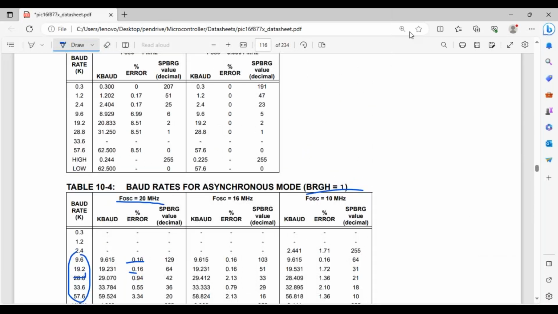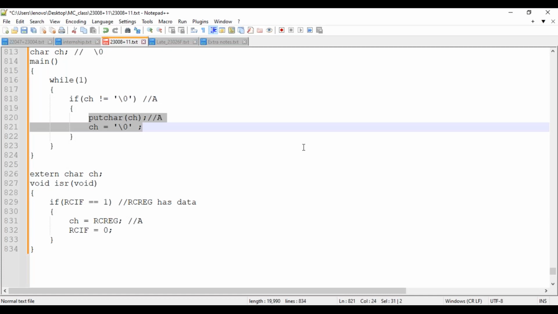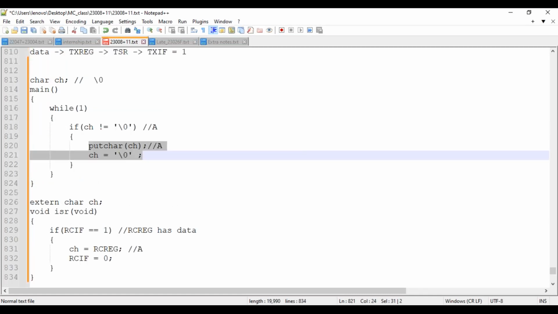So this is about the UART communication protocol, which established the communication between two chips of two different boards. It's an example of an inter-board protocol. Any doubts in this?